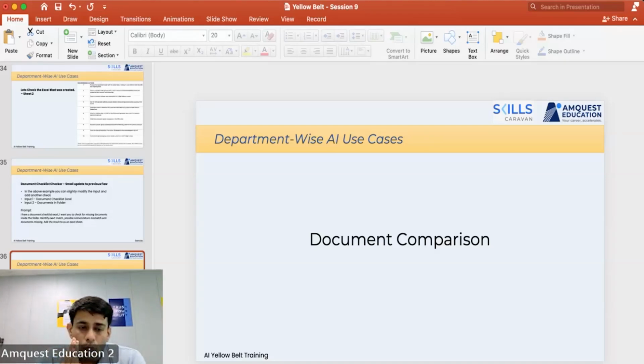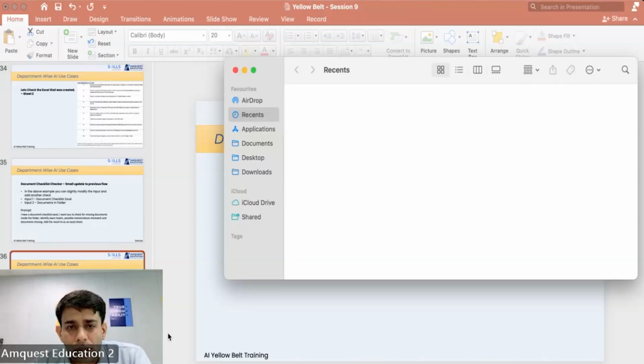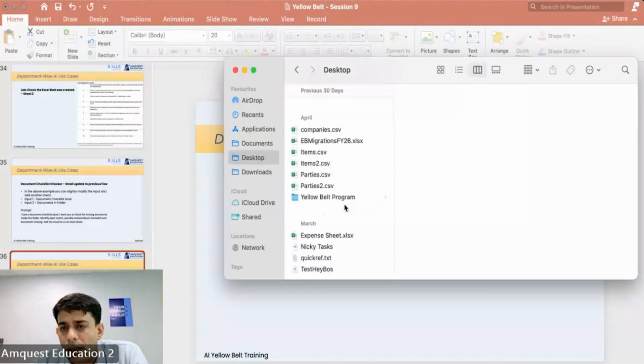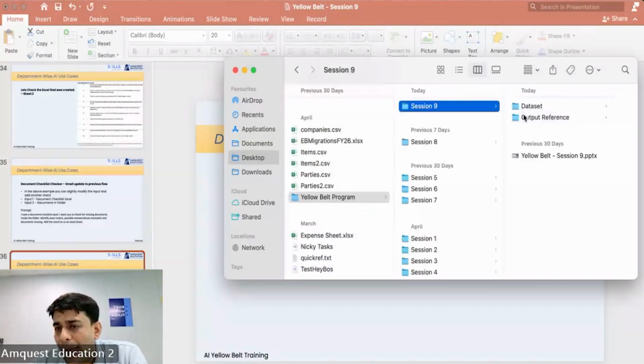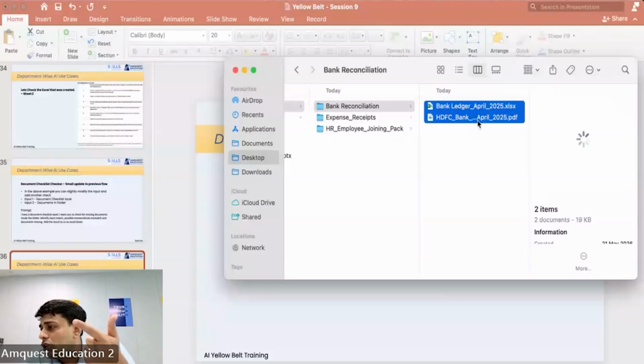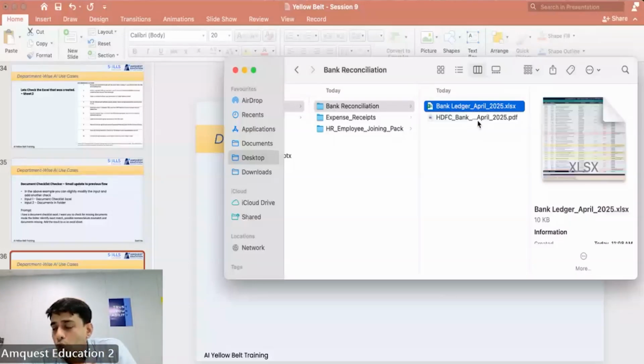What we will do, I will show you something here. I will quickly go to my folder which has the yellow belt data set. You see what I have done here, bank reconciliation. I have an HDFC bank statement here, and I have a ledger from the bank. That means I can give both these documents and ask Claude to check if the ledgers reconcile. If not, what are the problems? So I will quickly show you what I'm doing.